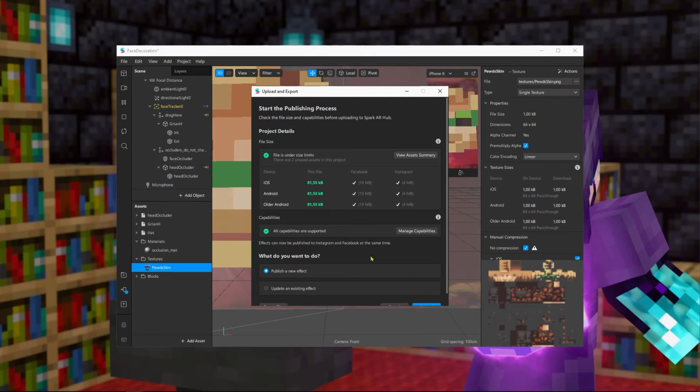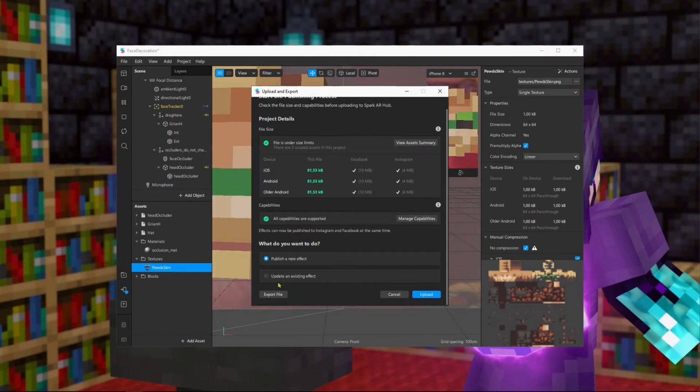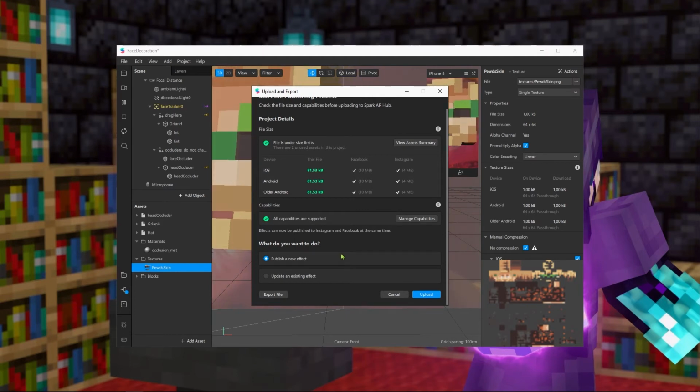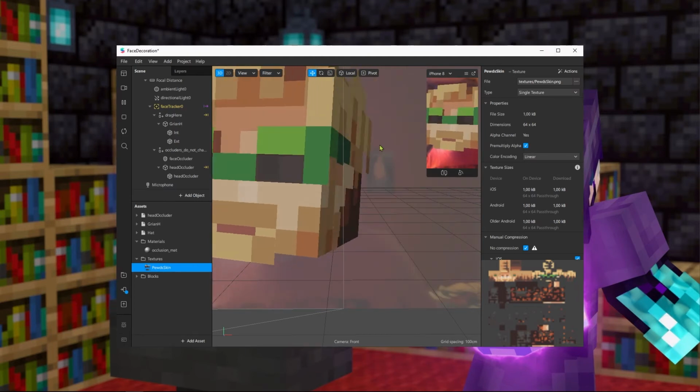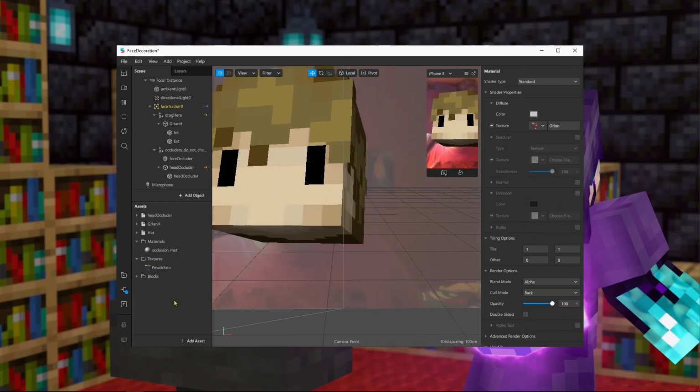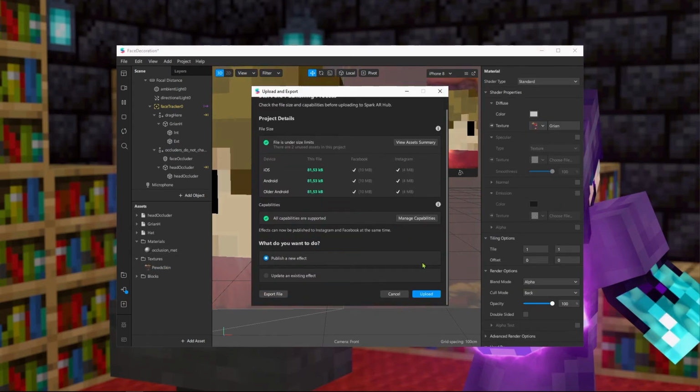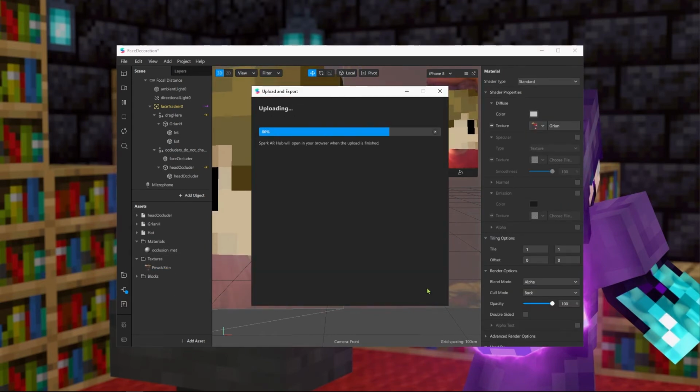You're gonna hit publish as new effect or update an existing effect in case you're doing something different. And you can either export the file or directly try to upload this from the app to the internet. I'm gonna change this to Green's Head since I already tried with Pewds. And here I'm gonna hit now upload here. This is gonna load pretty quickly. For this effect at least, it's pretty light, that's why it's uploading pretty fast.